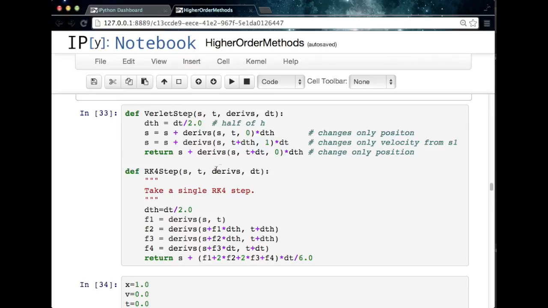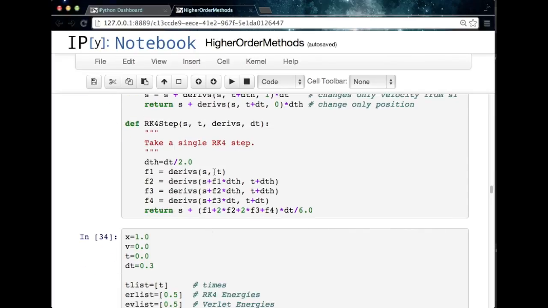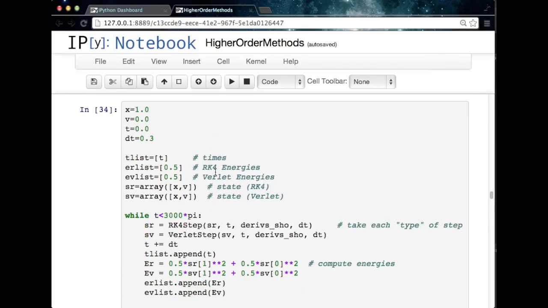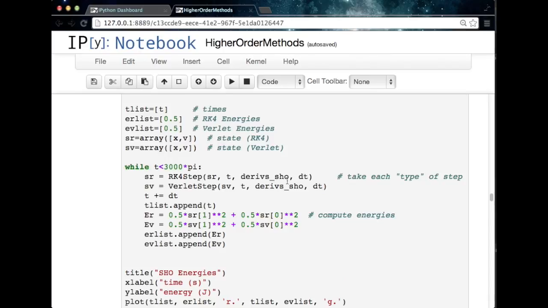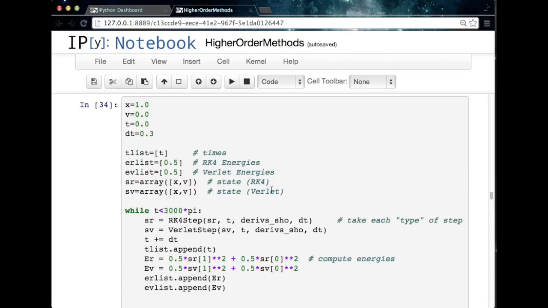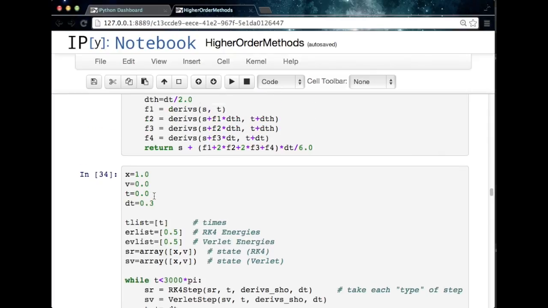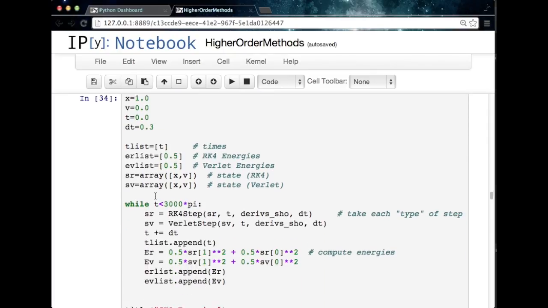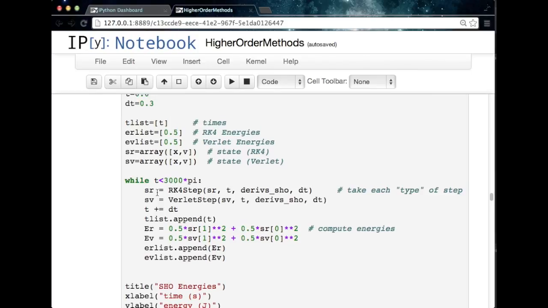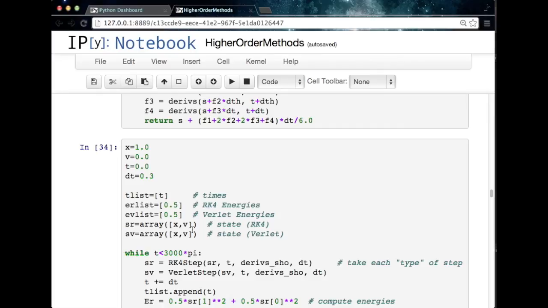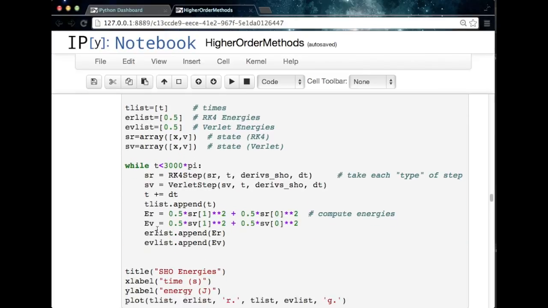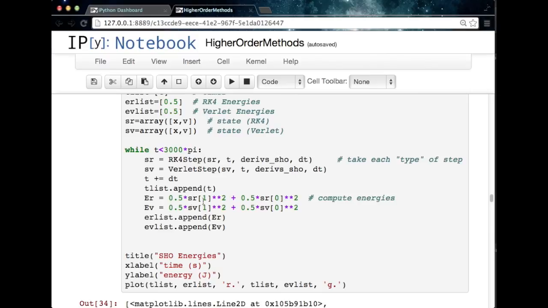Here's the Verlet step. This is the second order method. Here's the Runge-Kutta algorithm, the fourth order non-symplectic algorithm. I've got another version. I'm going to, again, use the simple harmonic oscillator, but this time I'm just going to start with SR and SV. I'm starting at x at 1 and v at 0. I start SR and SV as state arrays using the Runge-Kutta and the Verlet algorithm, and then we're just going to calculate the energy. Here is the energy for the Runge-Kutta, here is the energy for the Verlet, and we just make lists of those and plot them.